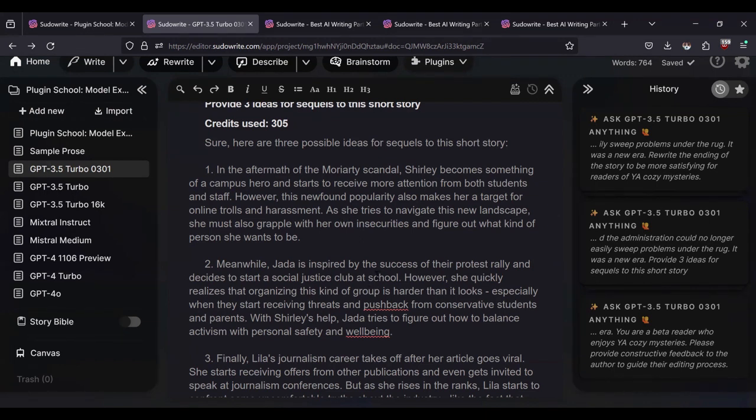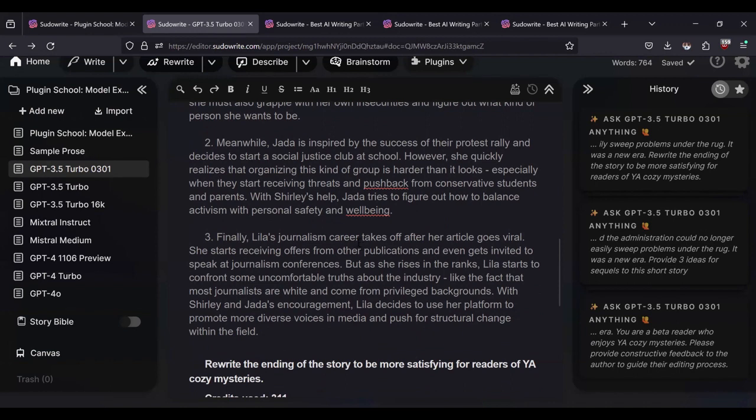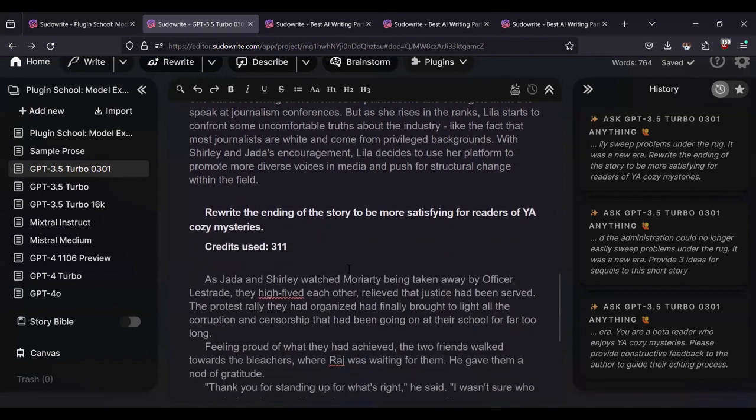They're not the most sophisticated suggestions, but you could take it and work with it. If you want to use this model for brainstorming, it's inexpensive and not that bad for that.